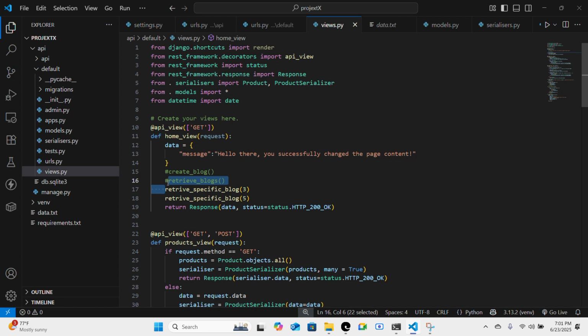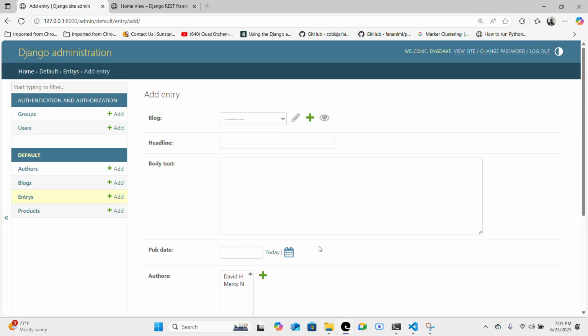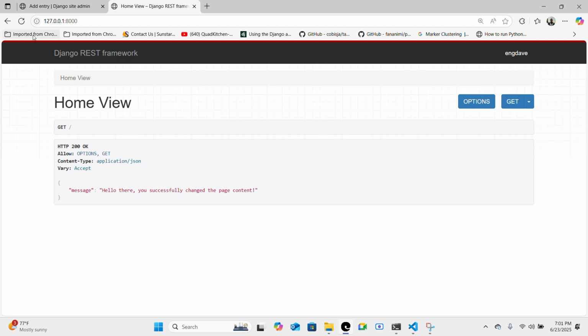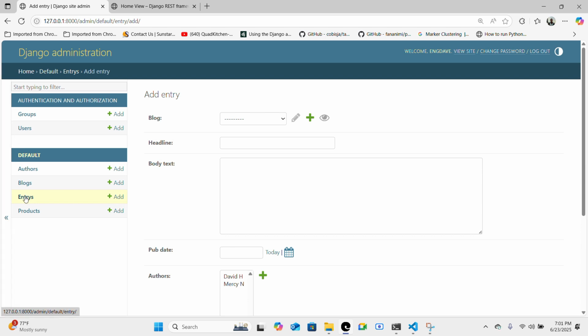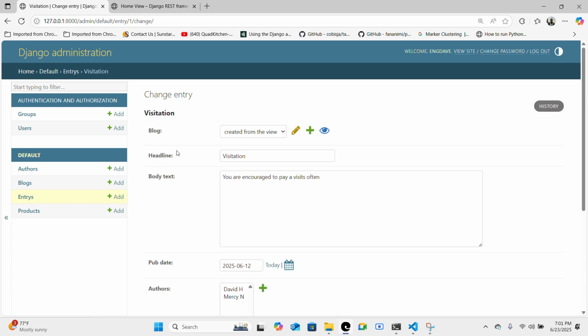So let me comment out this hashtag and comment out this as well. Then I'll call create entry. Then again, I'll come and execute the home view because it's the function responsible for running the functions I'm writing. Now at this point, I expect an entry added. Perfect.